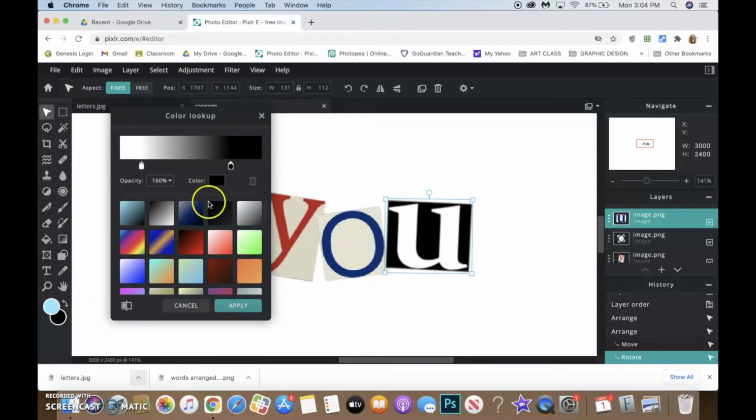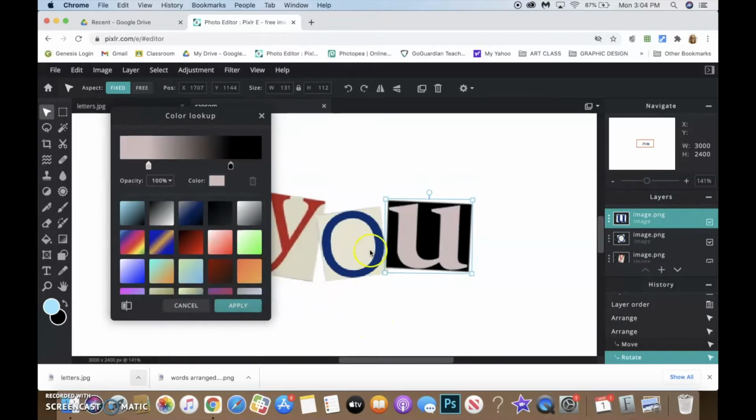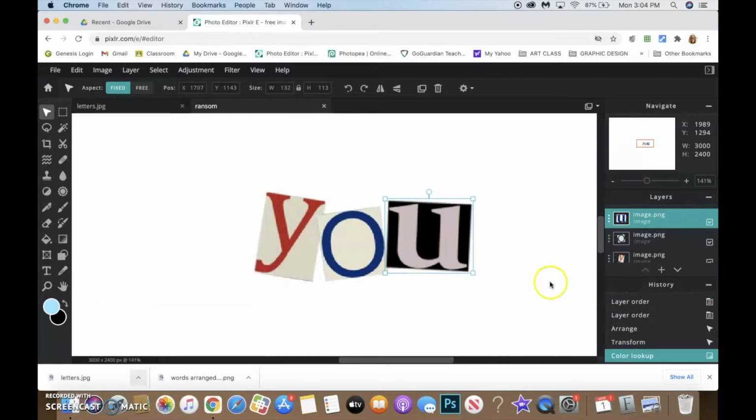Okay. So once you have it looking the way that you want, and I actually want to change this. I want this to be sort of like a beigeier kind of color. Yeah, that's better. So again, once you've selected the way that you want, your one word is done.